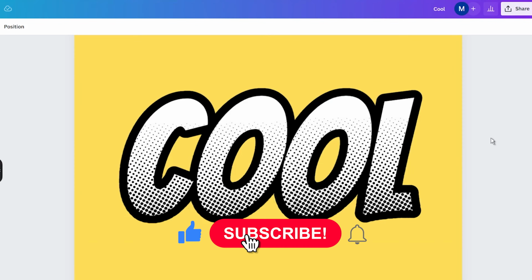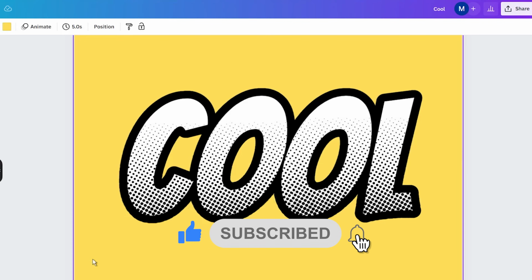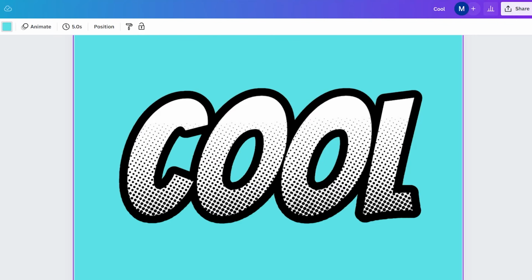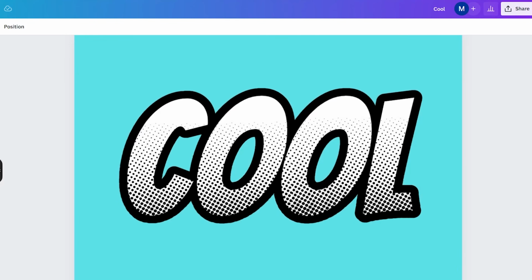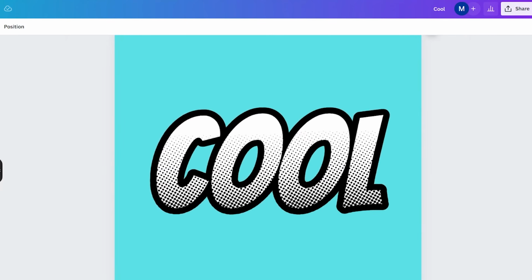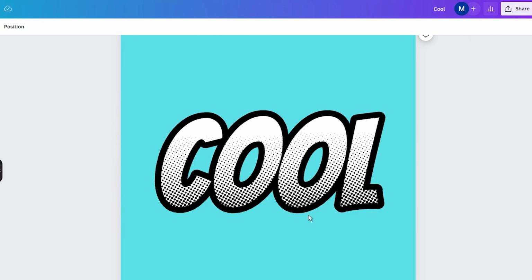But first, what's a halftone? In other words, it's a fancy way of saying your text will look like it's made of tiny dots. It's like when you look really close at a comic book or an old newspaper picture. These little dots make up the image, and it looks really cool on text or images, but it can be quite complicated to do in software like Photoshop.